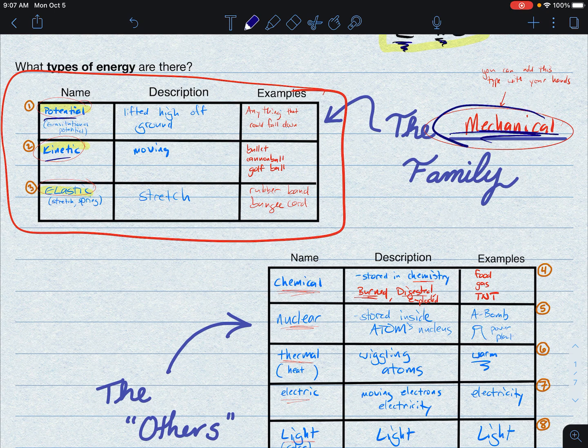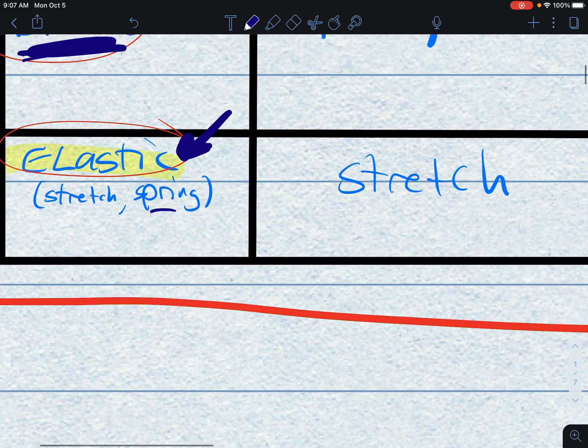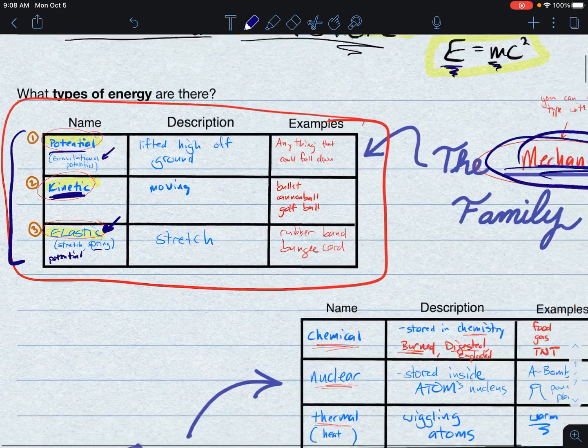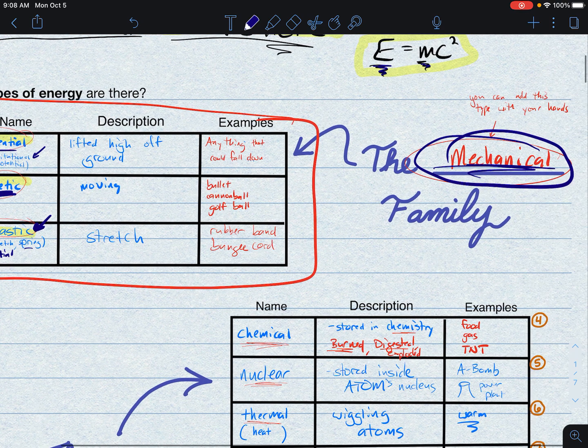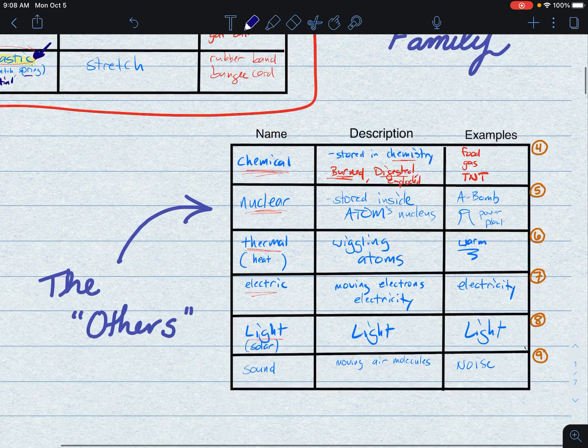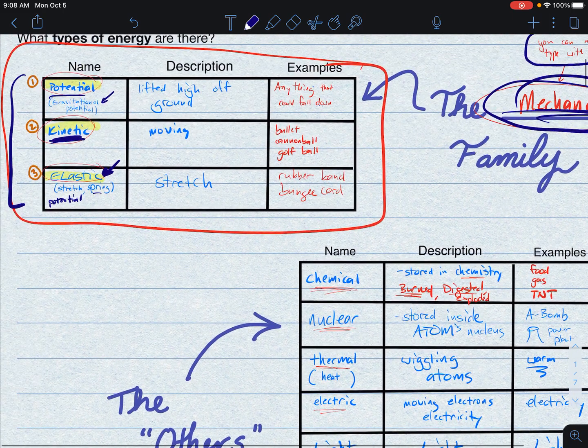The big 3 over here, known as the mechanical family of energies. These 3 right here: potential, which should be called gravitational potential, kinetic, and elastic energy, sometimes called stretch energy or spring energy. Technically, this is also known as elastic potential energy. These 3 fall into this family of mechanical energies. And what that means is that you can physically give an object this type with your hands. All right, these other 6 down here are different types of energies, but we're going to say they fall into the other category because you can't do this with your hands. And here's what I mean.